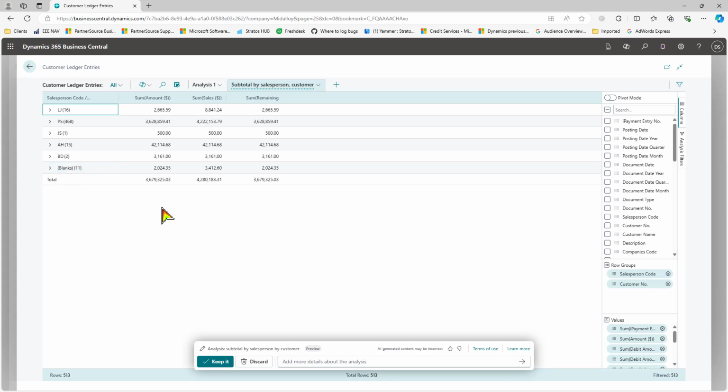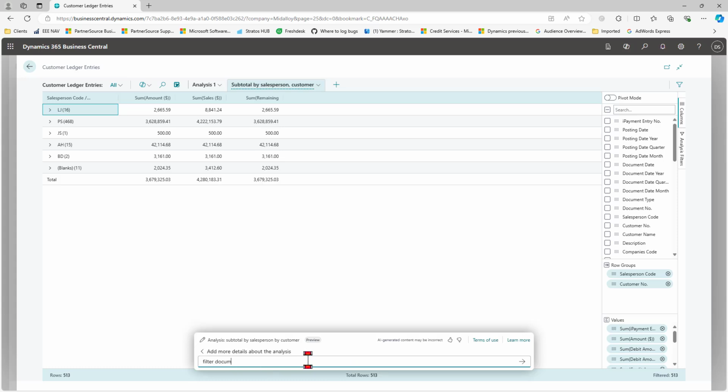Well, within the customer ledger, we have all sorts of things. We have invoices, credit memos, we've got payments, refunds. So I'm really just interested in the invoices and any credit memos. So let's see if we can do that. Now, the field that contains invoices or credit memos or payments is the document type. So let's see if we can go ahead and filter document type to invoice and credit memo.